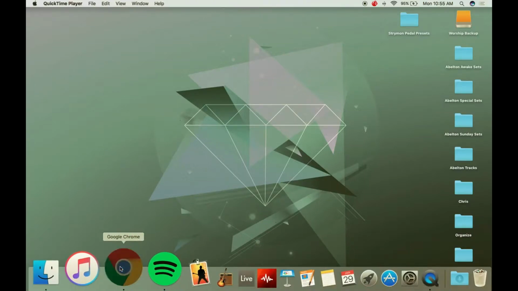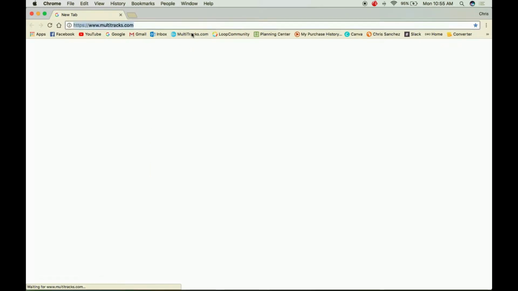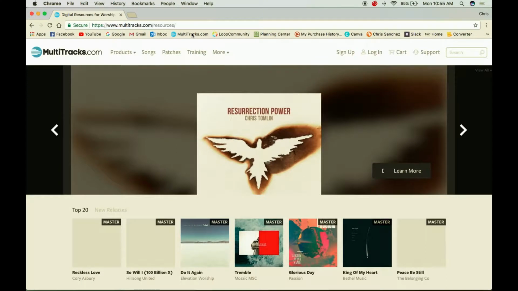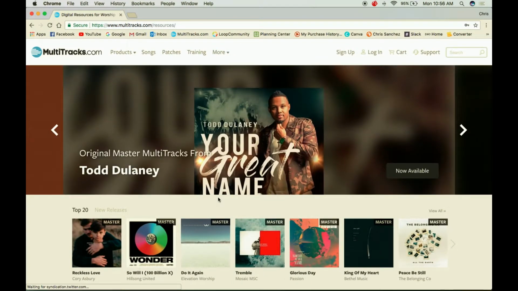Let me get that open up. And so for me, I have it saved on my tabs. And so when I click on that, if you're not already signed in, this is what it's going to look like, as you can kind of see.